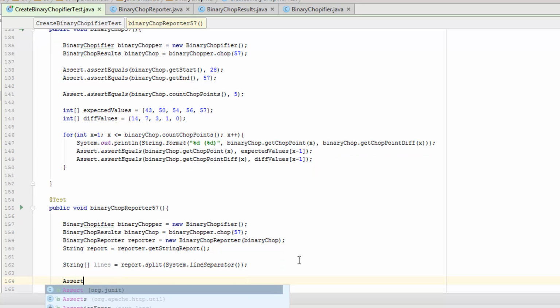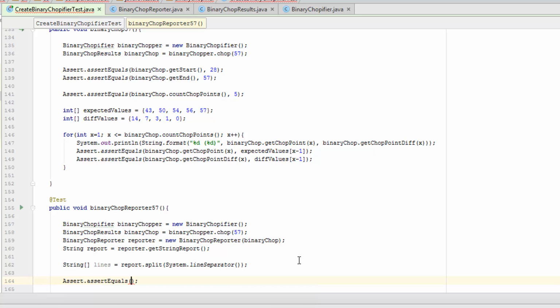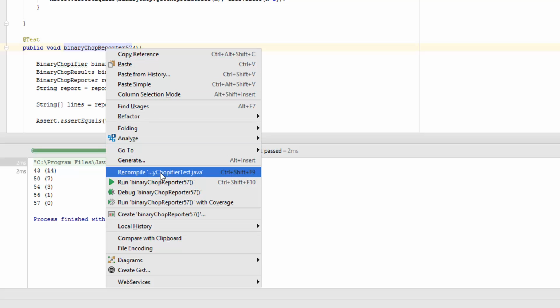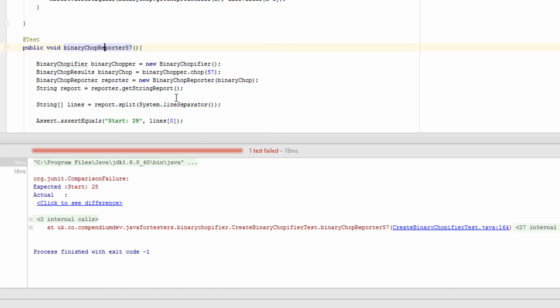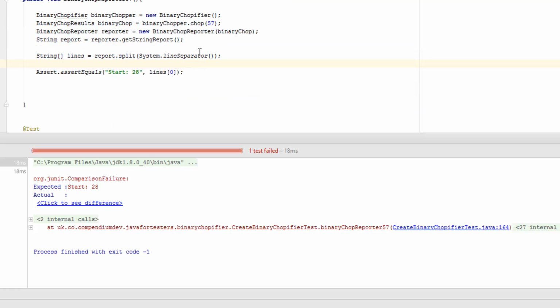Now, let's start. So I want the first line, because we're using 57, to say start 28. And that would be lines 0. So now I can TDD this out because we haven't got any code behind this. So if I run this, it should fail. Great. So now I can add the code to make this work.